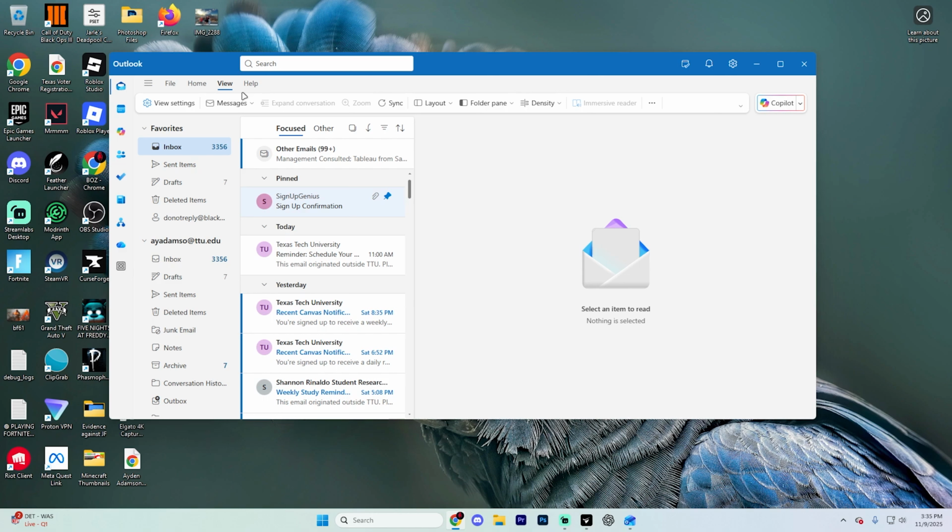But maybe the email text is a little too small to read and you want to zoom in a little bit, or maybe it's too zoomed in and you want to zoom out. Here's how you can actually adjust it.